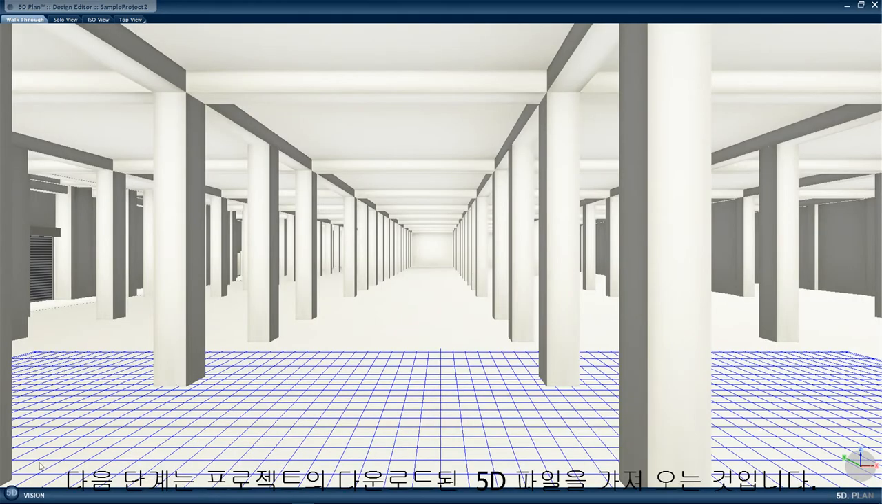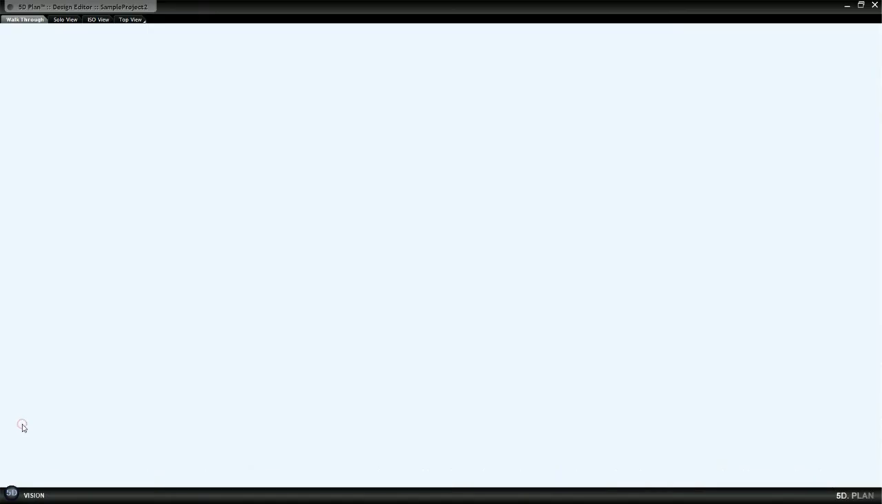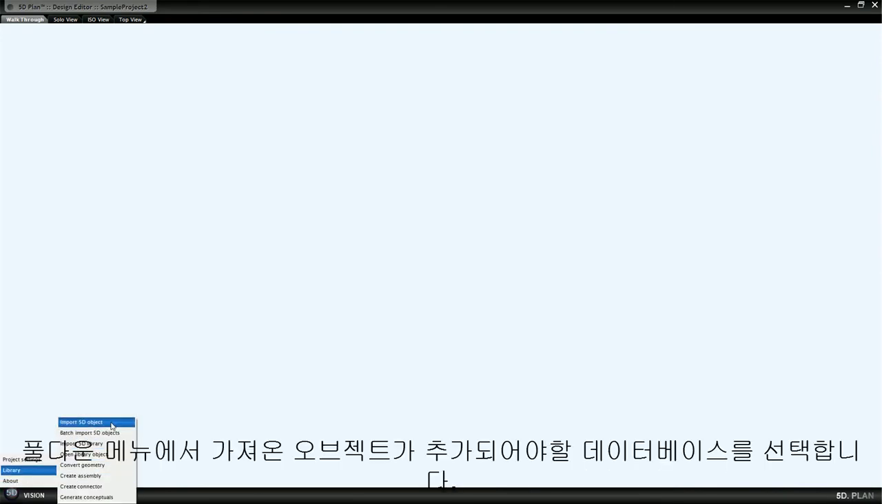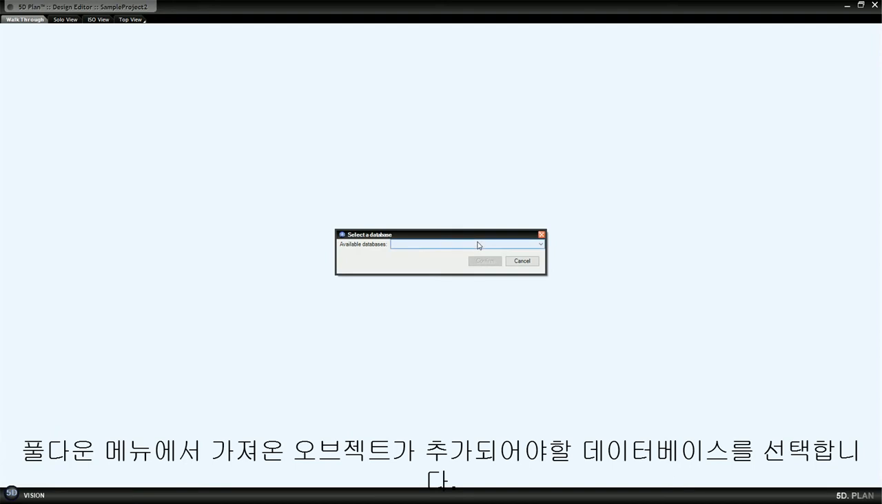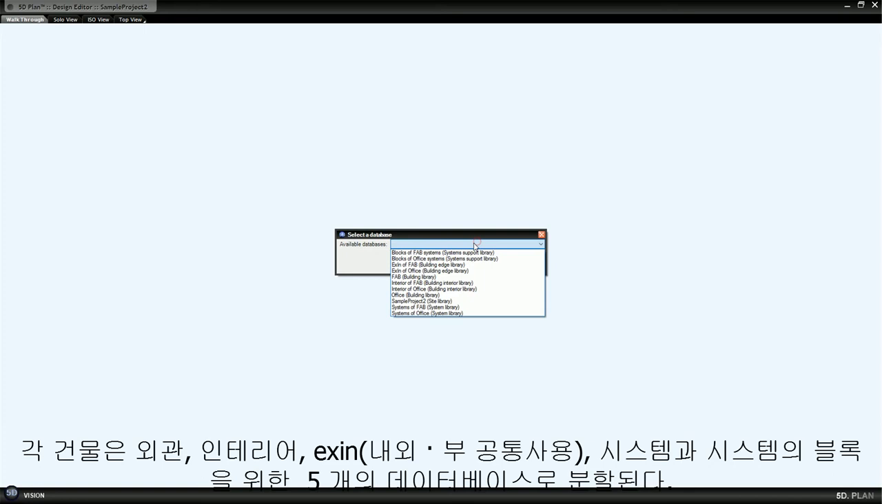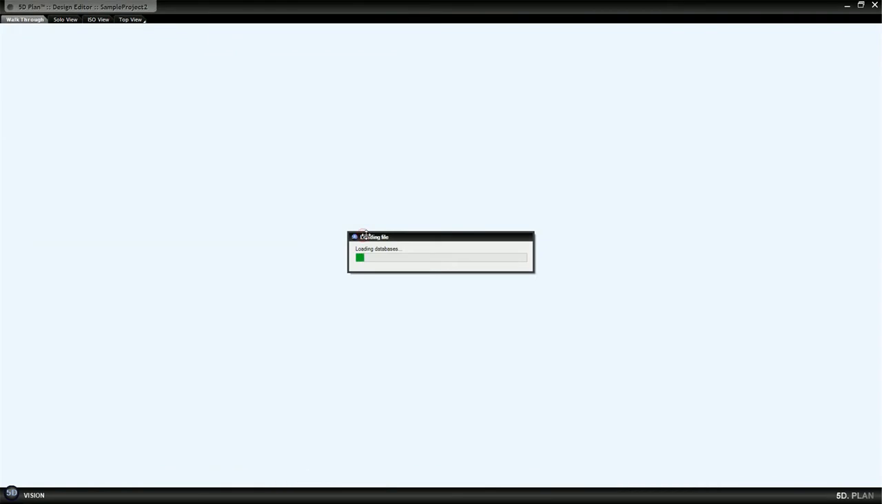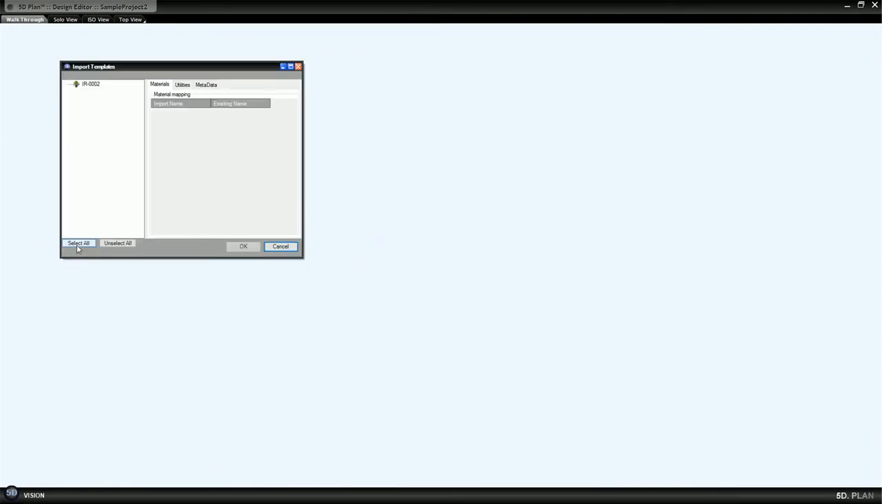The next step is to import the downloaded 5D file in the project. Select Library Editor from the 5D menu in the lower left corner. Select Library Import 5D Object. Select the database to which the imported object shall be added from the pull-down menu. Each building is divided into 5 databases for exterior, interior, EXIN, systems, and blocks of systems. Select the object to be imported from the file browser. Press the Select All button. Press the OK button.